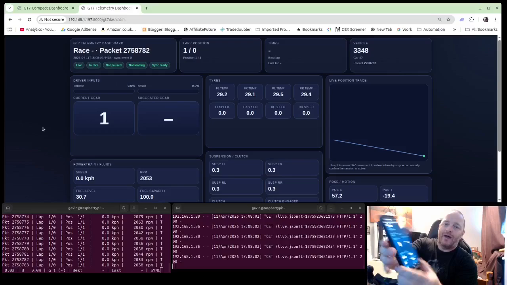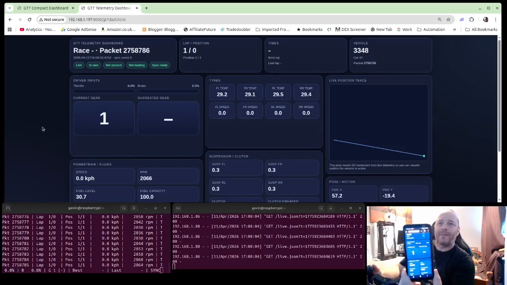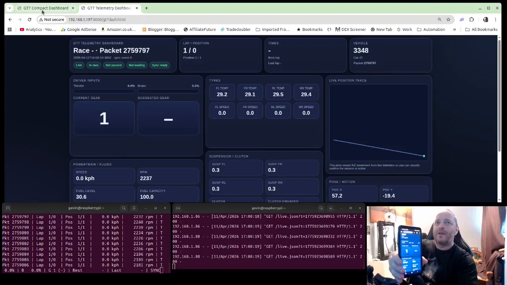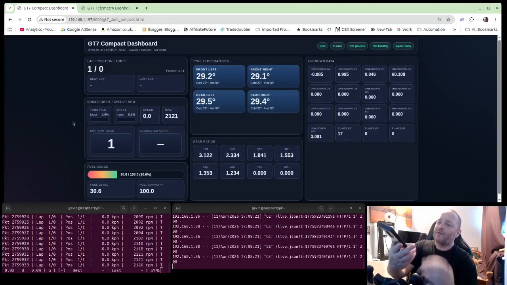And what you'll see now is I'm going to change the gears. And you can see also the packets of data now flowing through. So I'm just literally on the side of the road at the moment. Now let's go back to the compact one because I think this is more funky. So go back to that one.